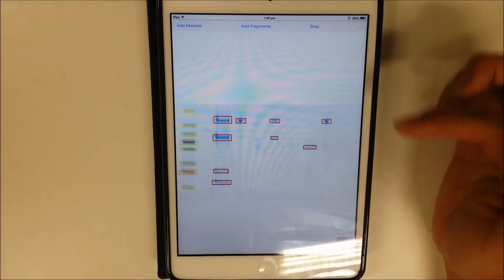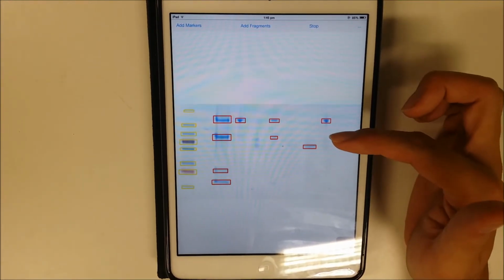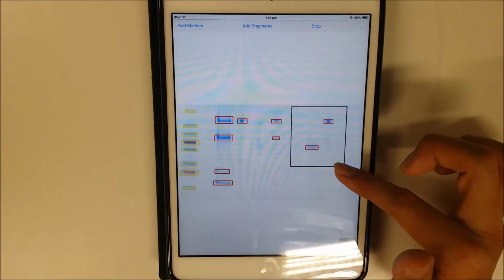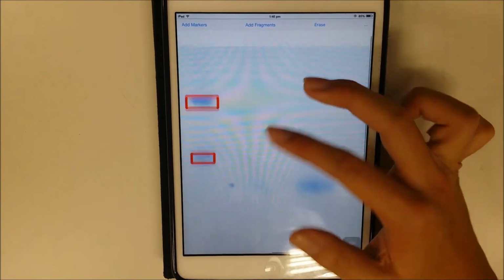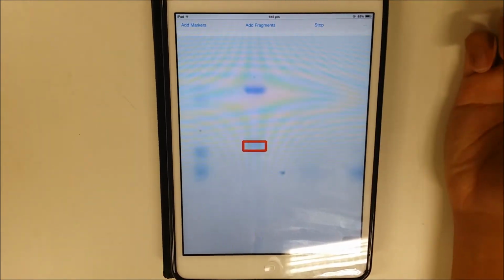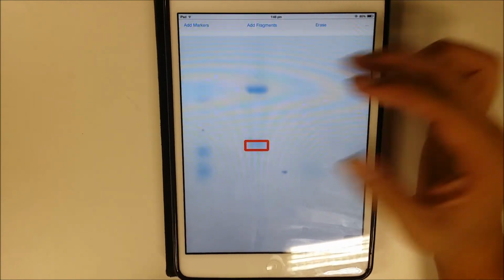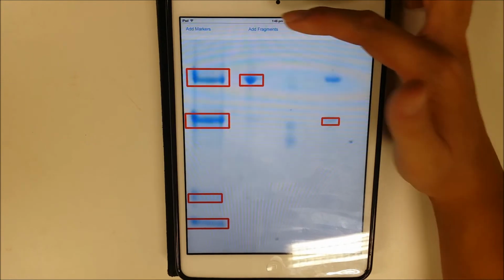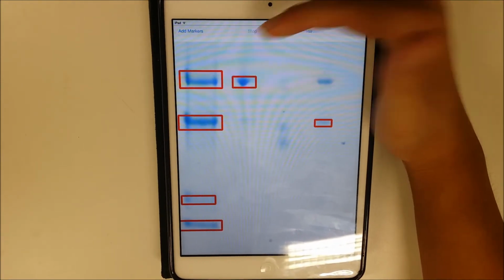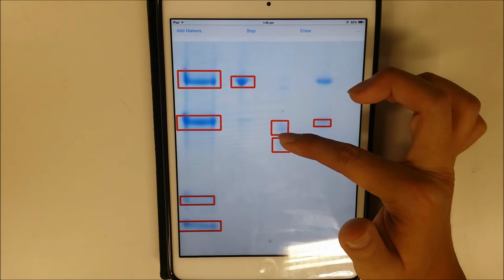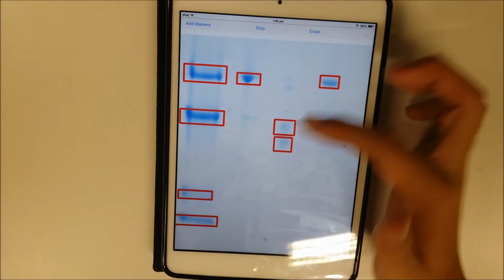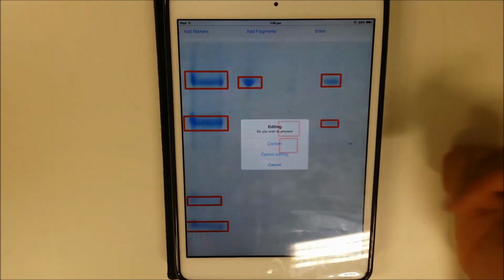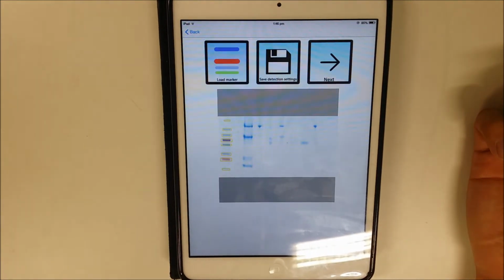We can erase any bands that have been detected by clicking on the erase button. We can either drag a rectangle across, or we can click in between the bands to remove that selected band. If there are fragments that have been missed out during the detection, we can click on the Add Fragments and draw rectangles on the positions where we want to detect. Once you're done, click on the rightmost button to save your changes.